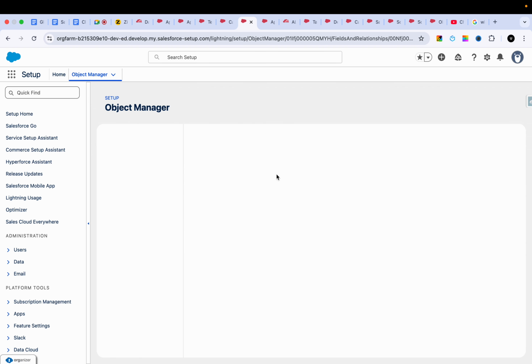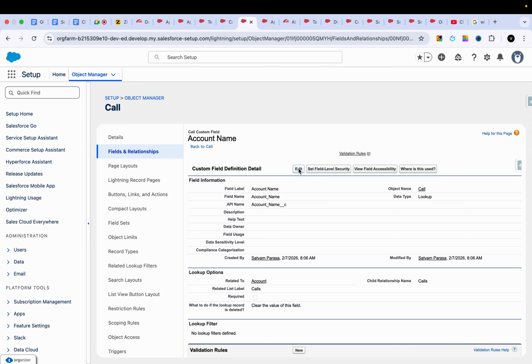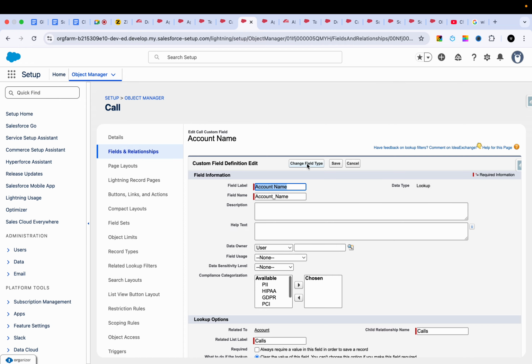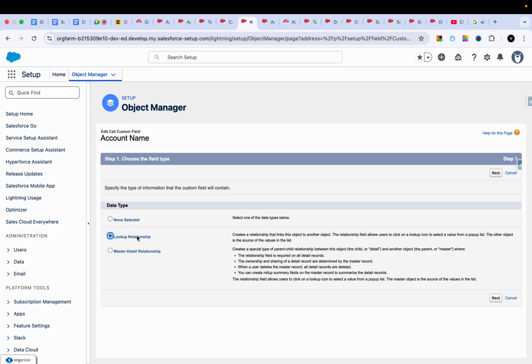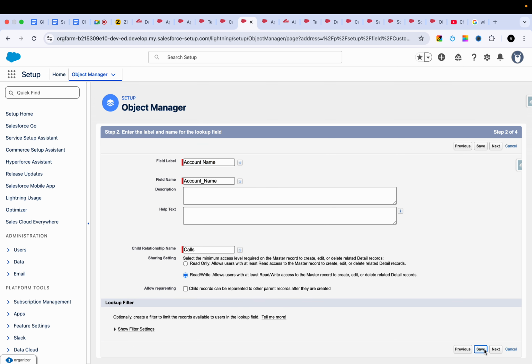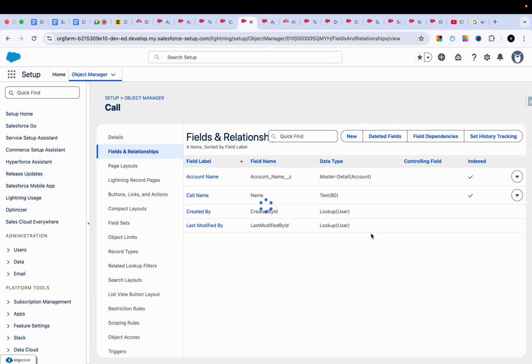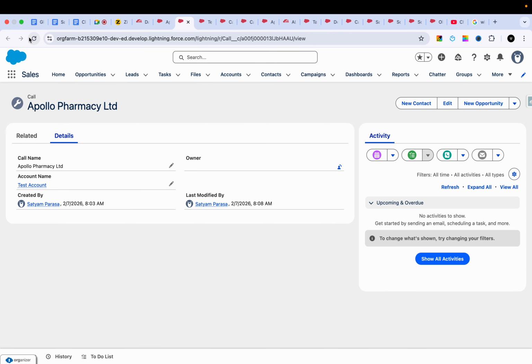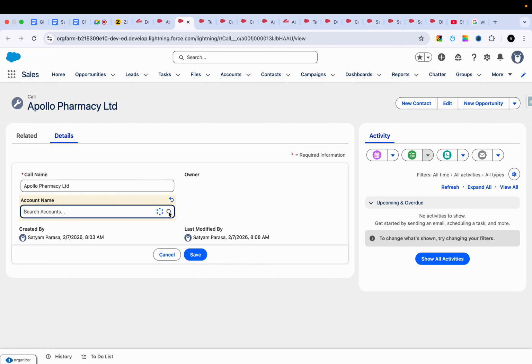What you can do is just go to the field. Okay, edit. If you go to edit, you will find the option change field type. Change to master detail relationship. And next, and save. Yeah, we are able to change it to master detail, right? Now let's refresh this page. It's not reflected immediately.